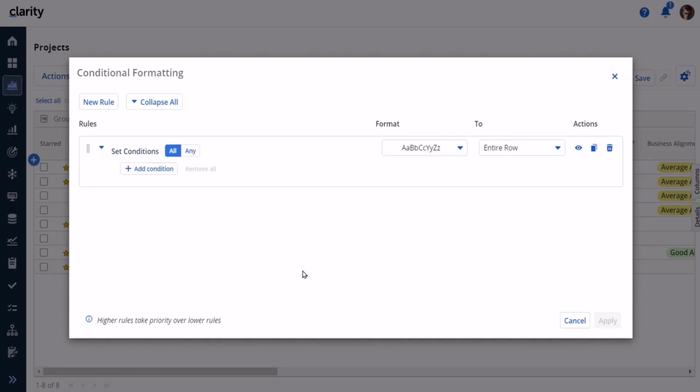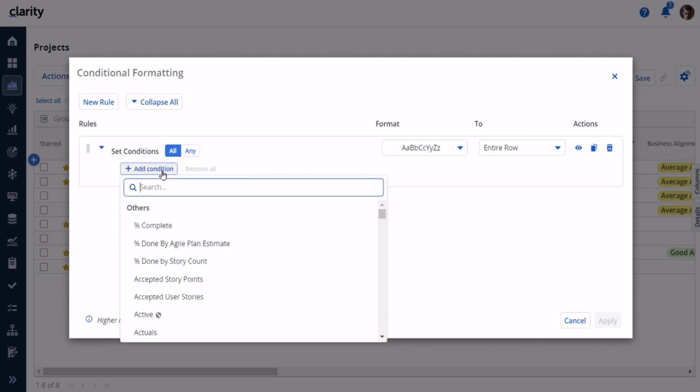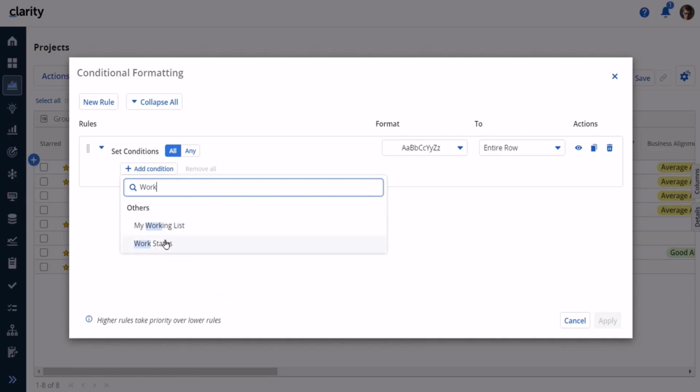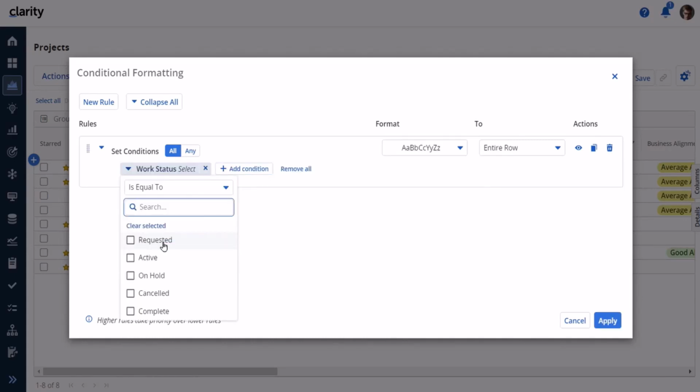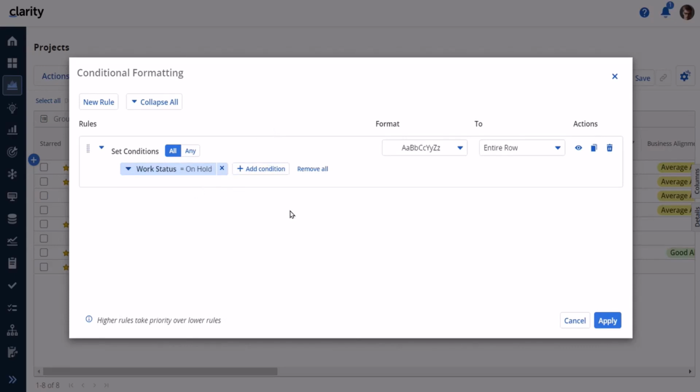Let's work now on creating our role condition. You go in here and select Add a Condition. We'll just add one for Work Status. And you don't have a valid condition until you have both the attribute that you want to use as well as the value that you apply to it. And once you have that, you've got a valid role. You can see that the Apply button is active again, and by default the format is no formatting. It applies to the entire row.